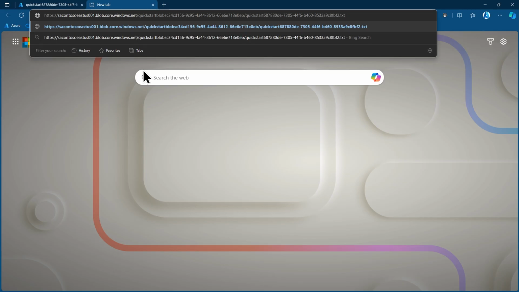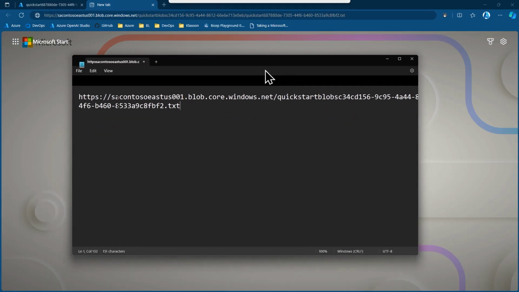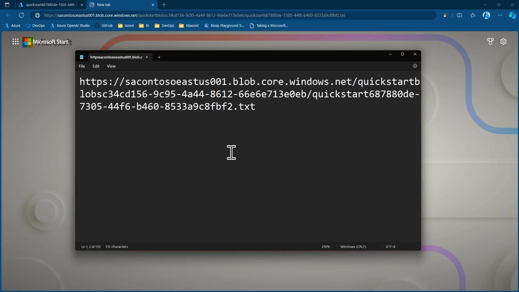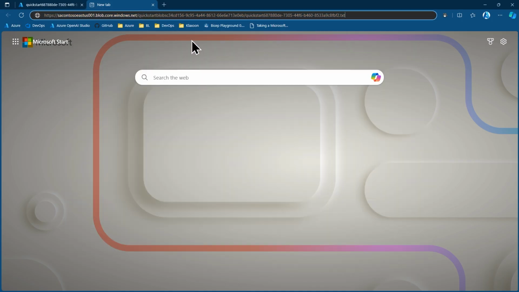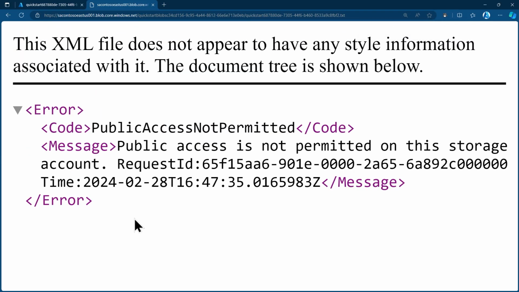So maybe to make this even a bit more visible for you, let me show this in Notepad so you can see what that URL would look like. It shows me the unique name of that storage account with the service domain blob.core.windows.net, and then it comes back with the container and the file name. All of that is very long, that's why it looks so weird. So what happens when I fire this up here in the browser? Nothing. It tells me no, you don't have access to this because I have not allowed so-called anonymous access.